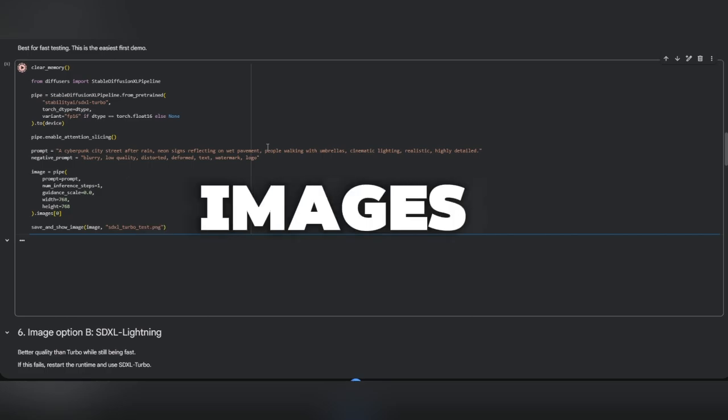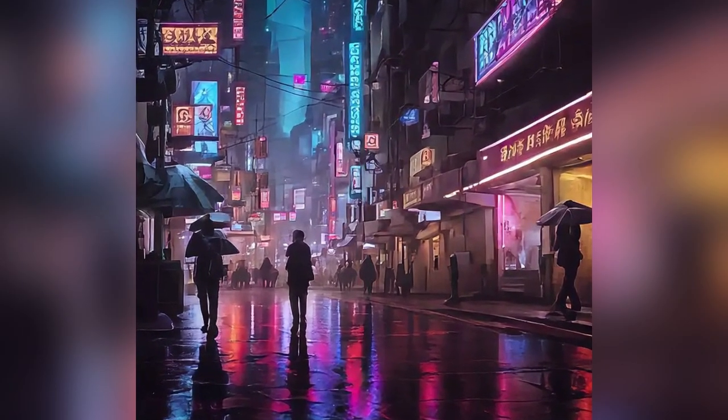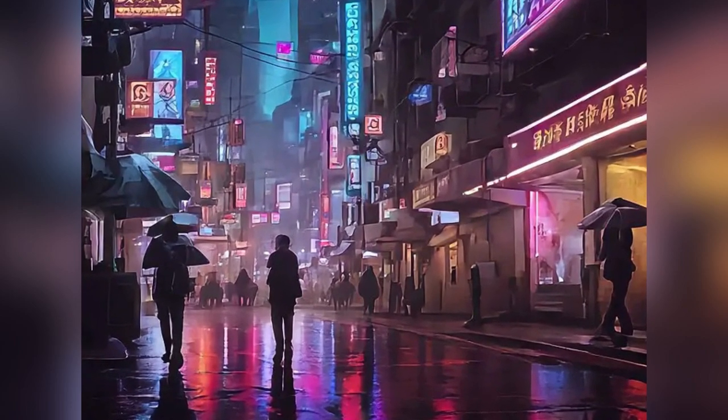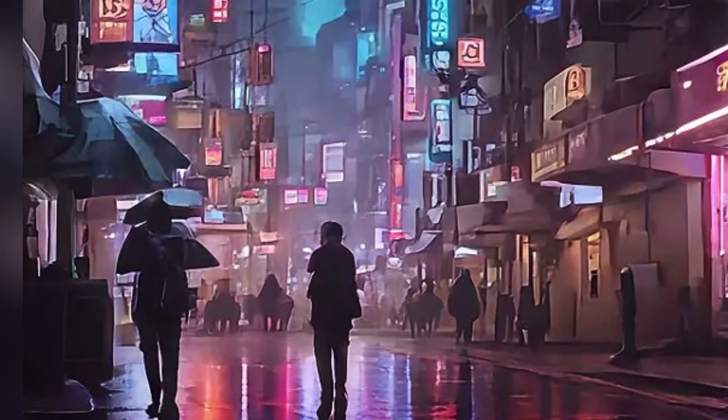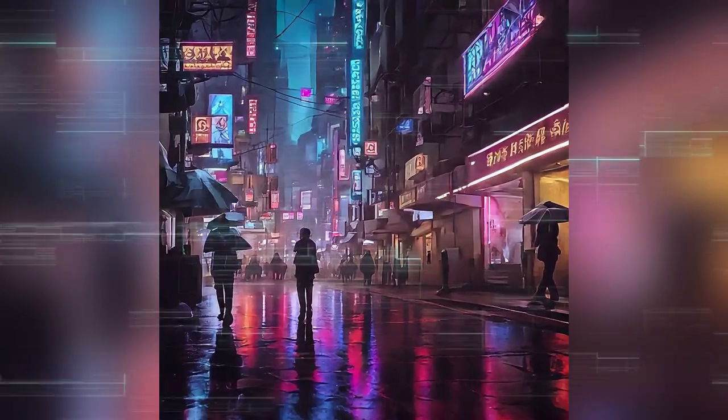First, SDXL Turbo is all about speed. It generates images quicker using just 1 inference step. That makes it perfect for fast experimentation inside a Google Colab video generator workflow. But the trade-off is quality. As you can see, there are some slightly messy details, unreadable text, and some unnatural elements like this person here. It still looks good, but you can immediately tell it's AI generated.